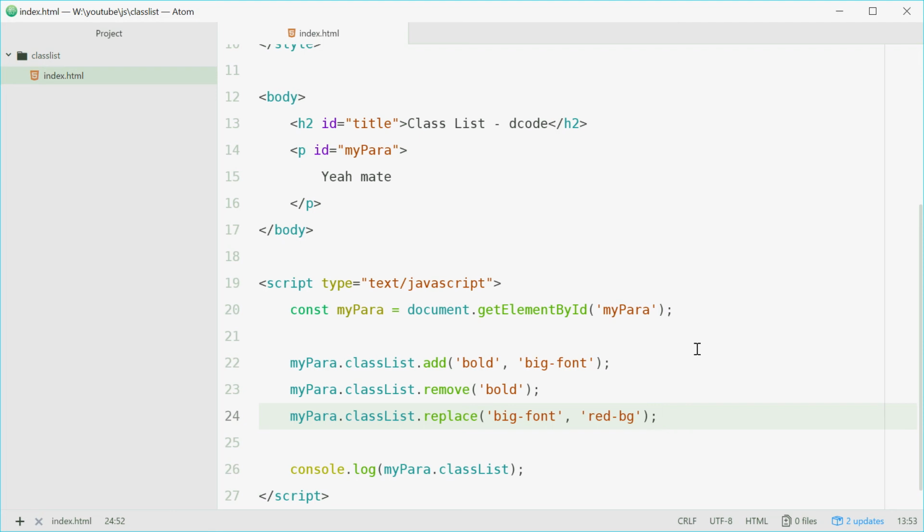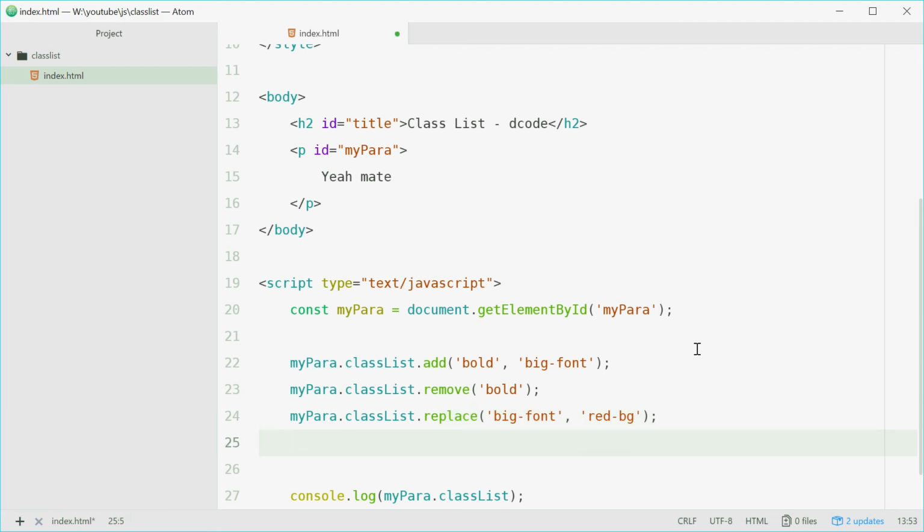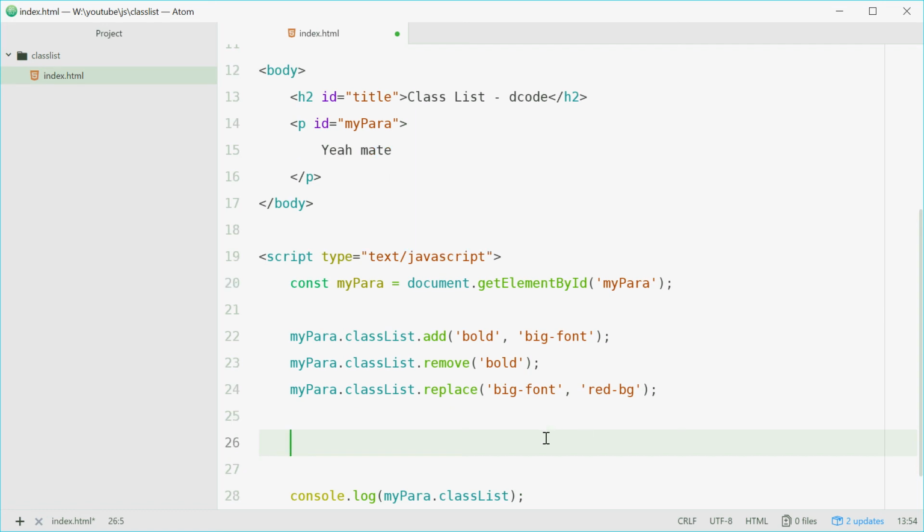And this means basically when you toggle, if you toggle a class and the class exists on that element, then it'll be removed. But if you toggle at a point in time where it's not there, it'll add it. So for example, what we can do is we can toggle red background. So calling myPara.classList.toggle and then red background, what's happening is because red background currently exists on this element, toggle will remove it.